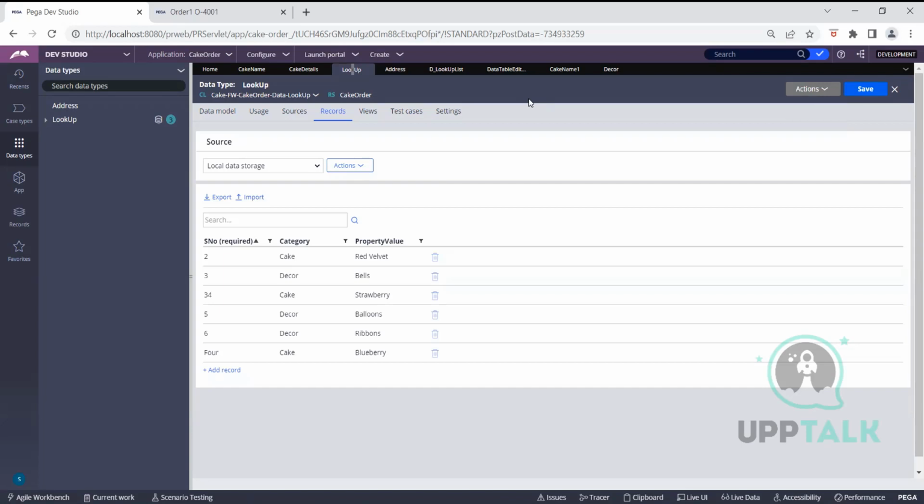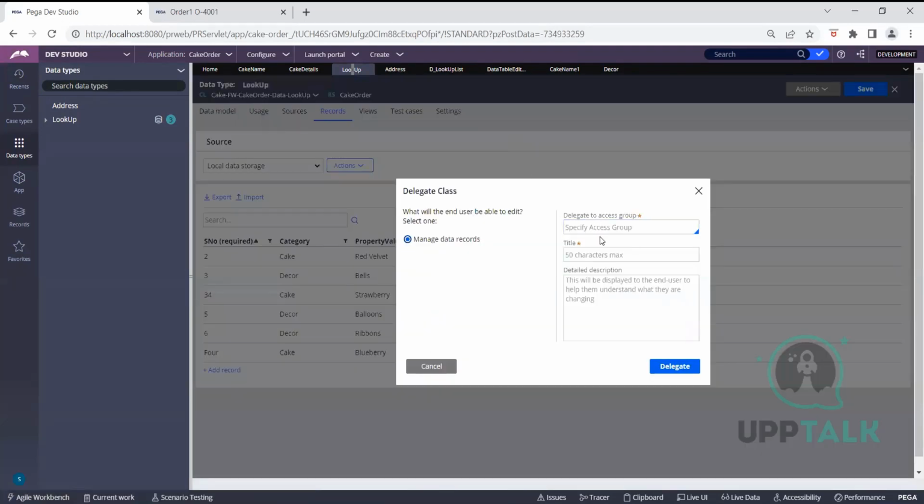You understand what the main advantage is? Click on actions, then click on delegate. It will ask for some production rule sets and all. That is all combined. Delegate to access rule. The access group is nothing but the group to which the operator belongs. Your operator will be mapped to an access group, right?